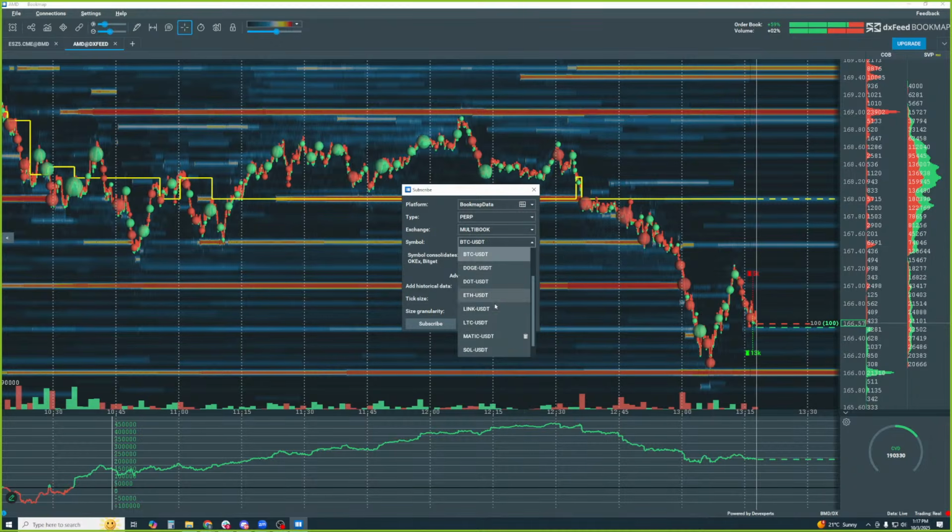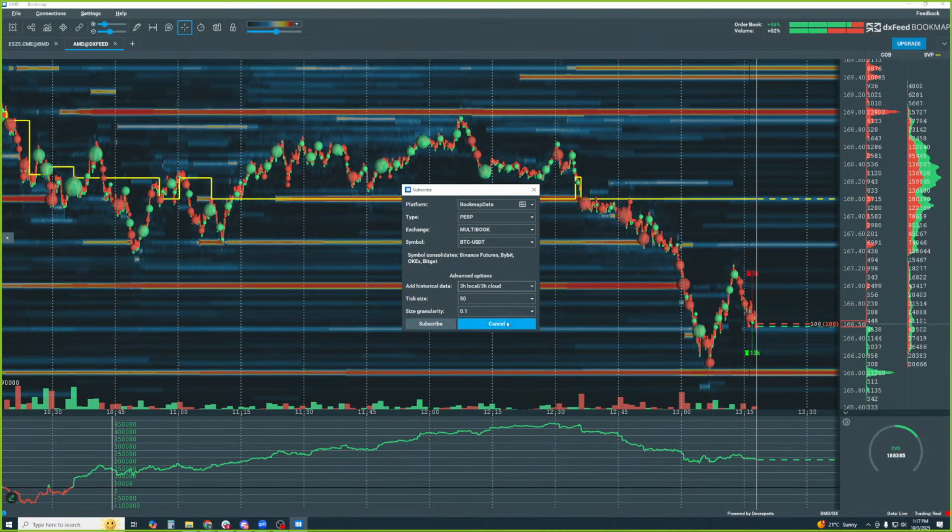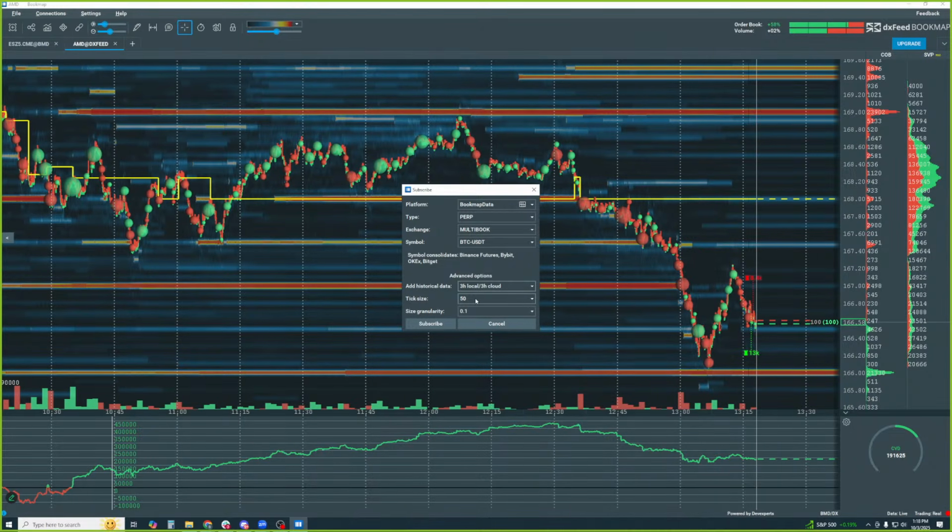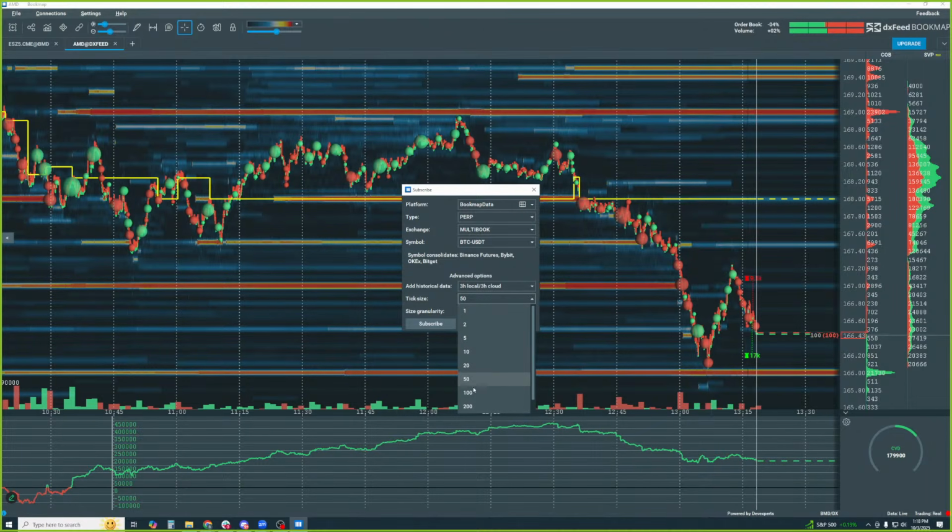You can go with Doge, you can go with ETH, you can go with whatever you like. We'll look at Bitcoin. And we're going to download some extra data in here, 3 hours, let's say. Now, tick size, this is interesting. You actually can control a tick size in here. So per each level of price in here, we're going to say it's $50 because this is a $10,000 instrument.